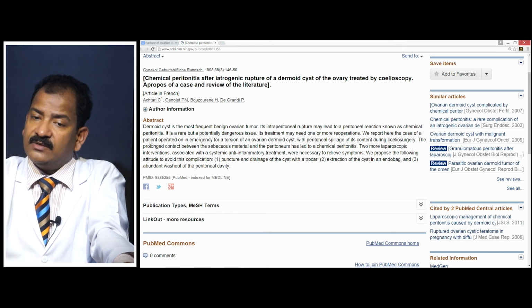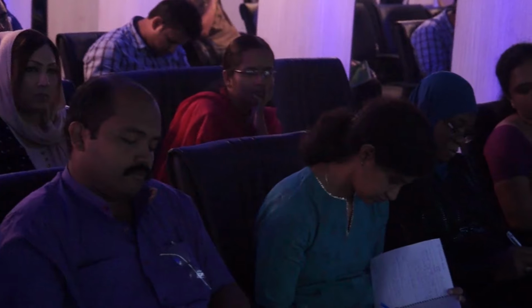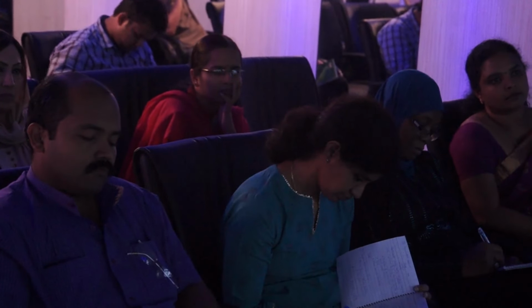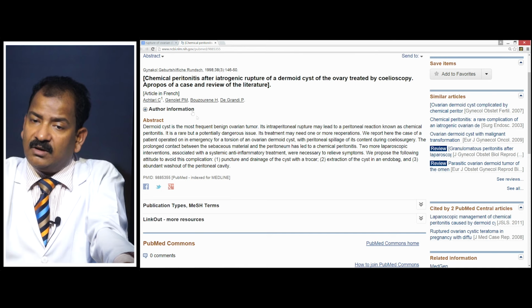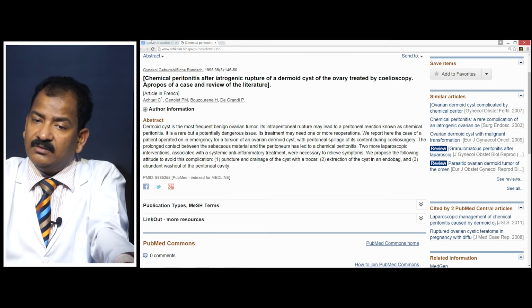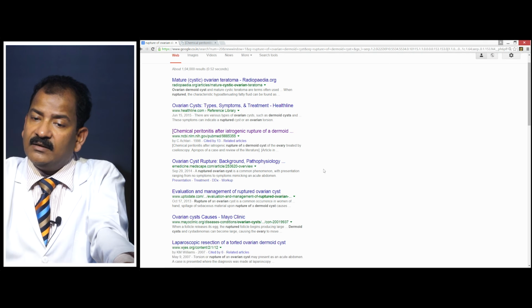We report here the case of a patient with emergency torsion of an ovarian dermoid, with peritoneal spillage of its content during the procedure, and prolonged contact between the sebaceous material and the peritoneum. A further laparoscopic intervention and systemic anti-inflammatory treatment were necessary to relieve it. We propose the following attitude to avoid complication: puncture and drainage of the cyst with a trocar, extraction of the cyst in an endo bag, and third, abundant wash out. So, if you take all these three precautions, you will not have the problem. And management can also be done again by laparoscopy.